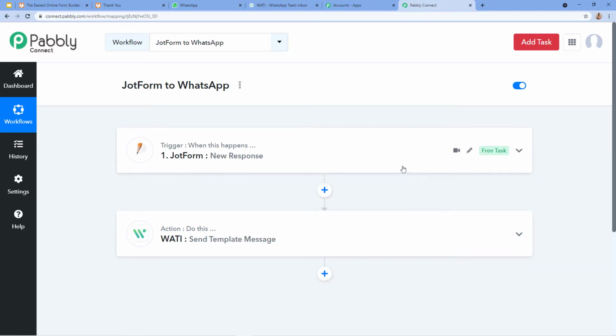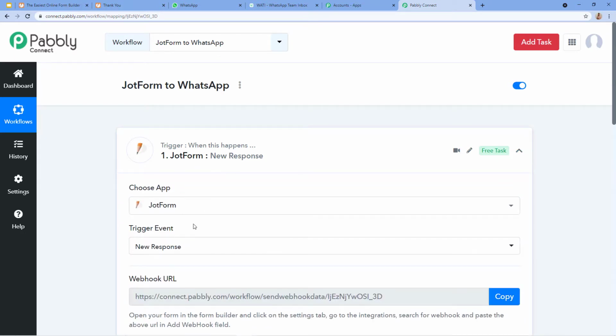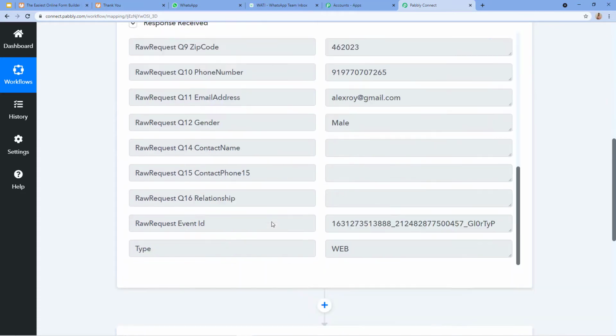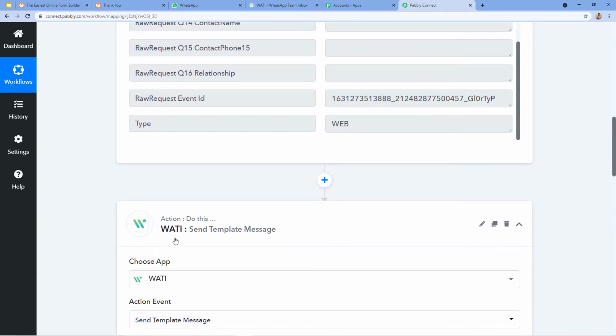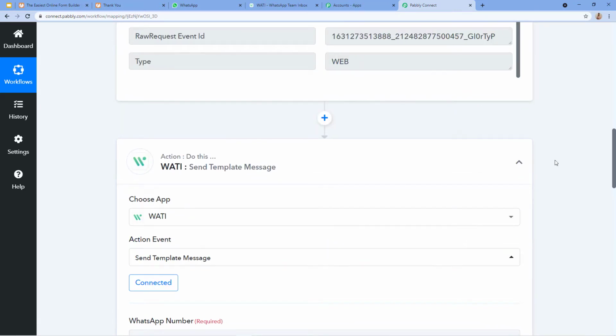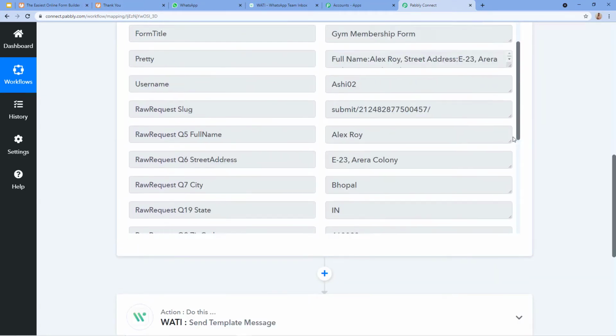So let us do a short recap of what we actually did. In the first step, we integrated JotForm with Pabbly Connect with the help of this Webhook URL and captured all the data. Now in the second step, we connected our Wati account with Pabbly Connect, and then we mapped the same data which is available here. So in this way our workflow was created.